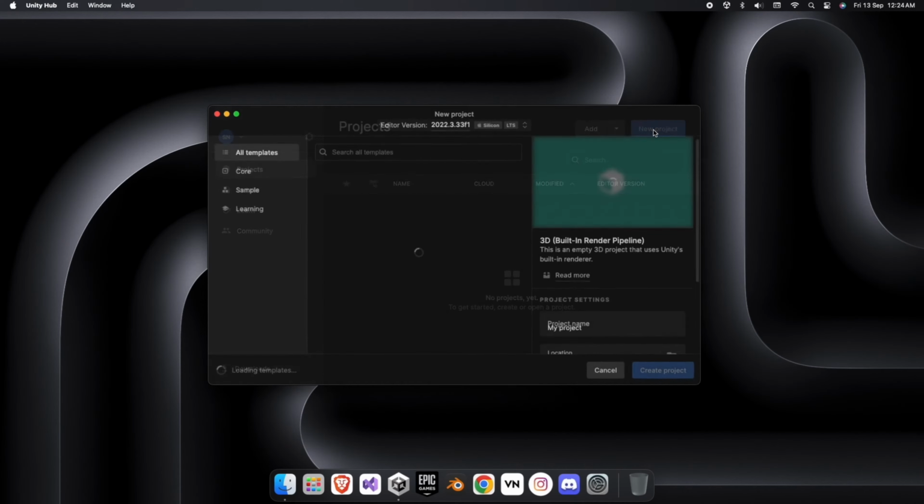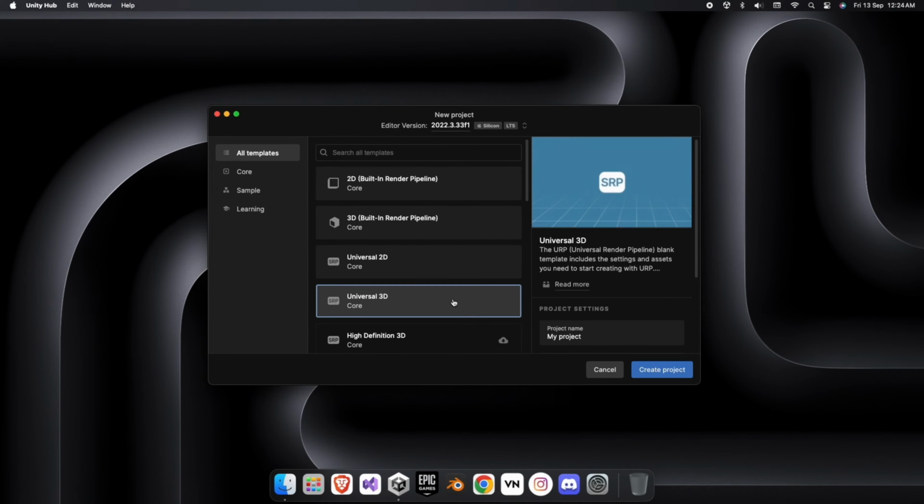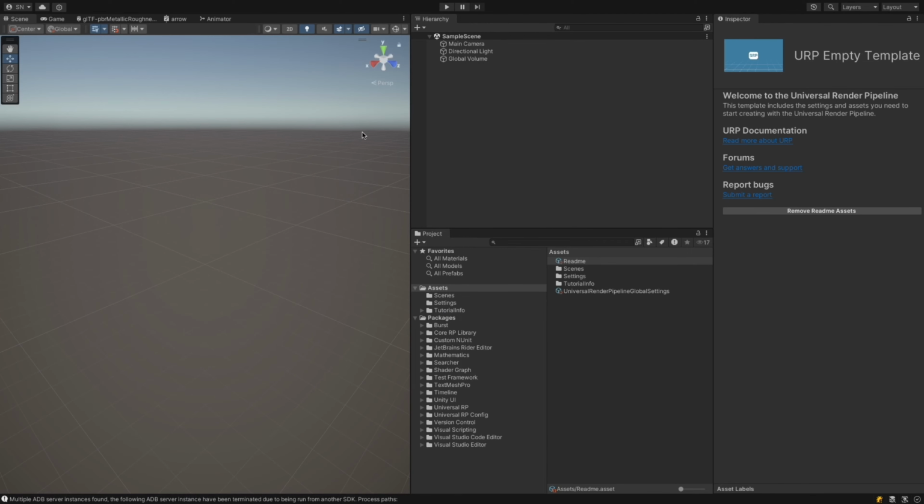First, let's open Unity Hub and create a new project. Now select Universal Render Pipeline for this and then name your project. I'm gonna name it Tutorial and then click Create Project. And there we have a new project.